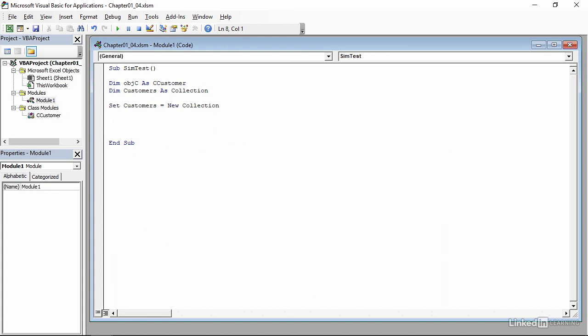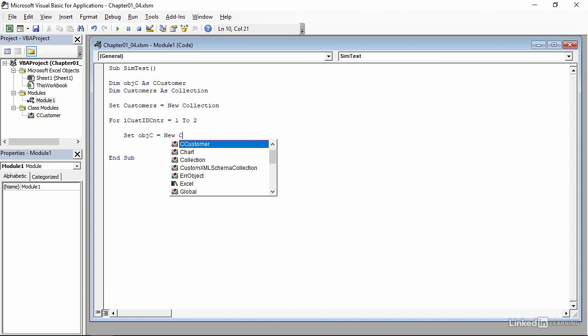The next thing to do is to add a couple of customers to this collection, and then to take a look at values that we assign to them. We can do that using a For Next loop that steps from 1 to 2, that is 1 for each customer we're creating. So I'll type For lCustIDCounter, and this is just a counter variable. I won't bother declaring it up top, equals 1 to 2, and press enter. Now I'll press tab to move in, and now we need to define, first of all, a customer using the objC object variable. So we'll do Set objC = New CCustomer, and enter.